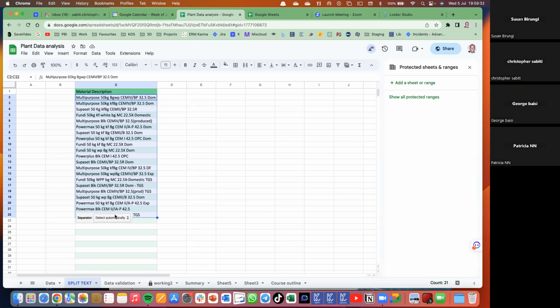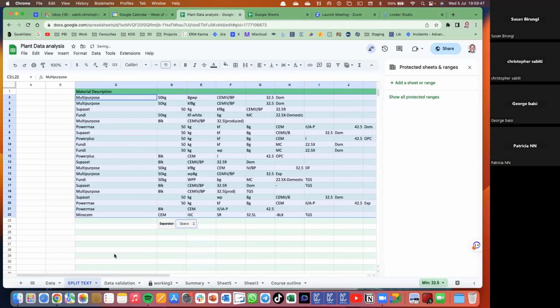But since it has not seen any delimiter, that's why nothing has changed. So we shall click here, then we say a delimiter, should it be a comma, should it be a semicolon, a period, a space? If I say space, everywhere there is a space, it will split it in a different row, sorry, column. So you see this was multipurpose 50 bag WPP, same 4BP, 32.5 domestic.